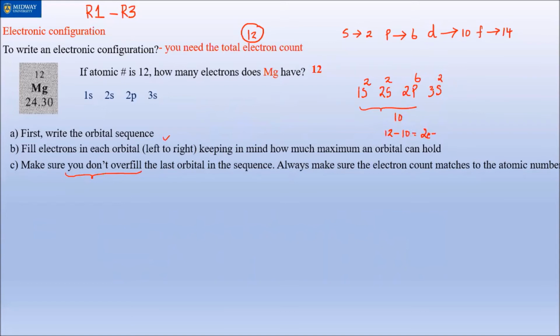Why do I ask this? Because I have seen students that always put the maximum irrespective of what the count is. Like for instance, P can only have 3 at that point if P happens to be the valence, but they just add 6 because they think, oh, P can hold 6, I'm just going to add 6. Don't do that. Always make sure the electron count matches the atomic number. Now count everything. 2 plus 2 plus 6 plus 2 is 12, which matches the atomic number of 12.